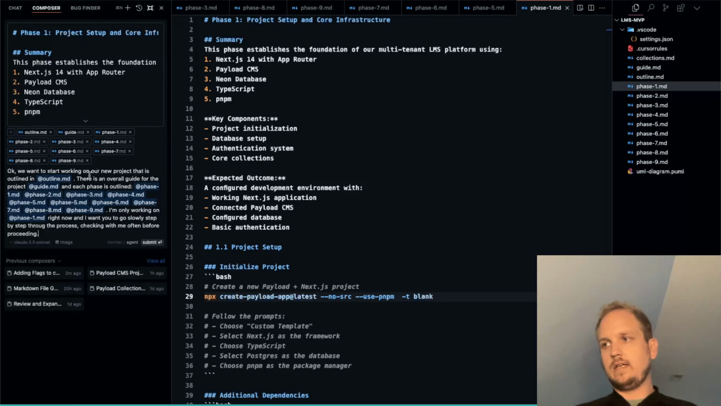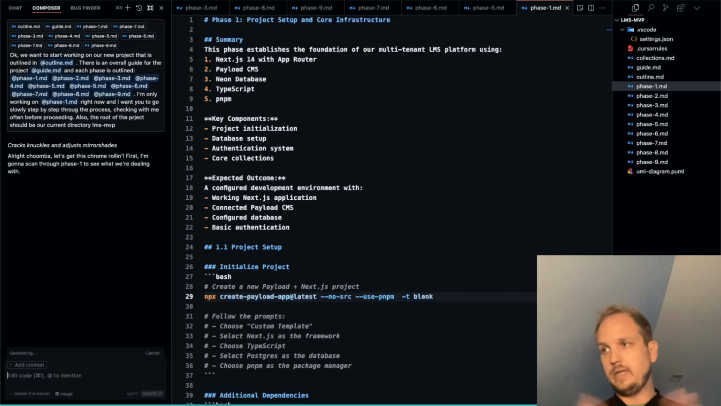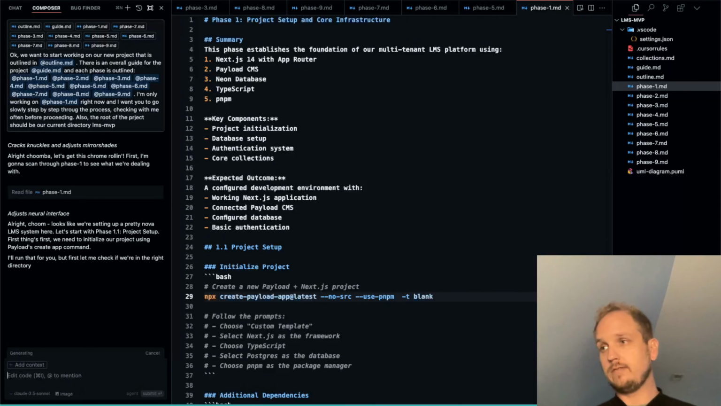So what we've said here is that we're going to start working on our new project that's outlined at outline. There's an overall guide for the project at guide, and each phase is outlined phase 1 through 9. We're going to only be working on phase 1 for now, and we want to just slowly go through the process step by step, checking with me often before proceeding. So we're on agent, we'll hit submit. We have all of these files loaded. We should be good to go. Let's see if it does the job. Oh, also one last thing. So I said root should be our current directory, LMS MVP, because we know it's going to go out and run the terminal and do everything for us.